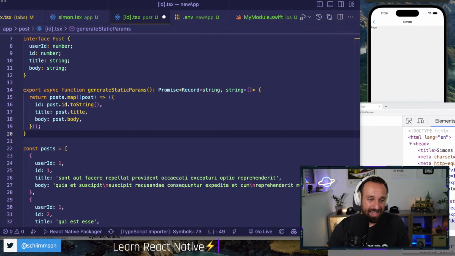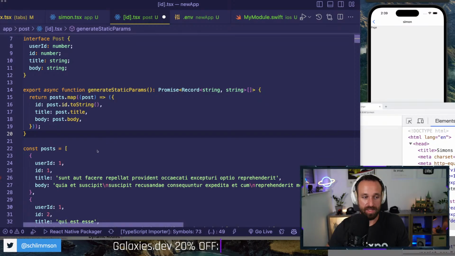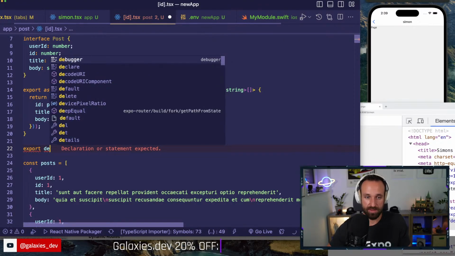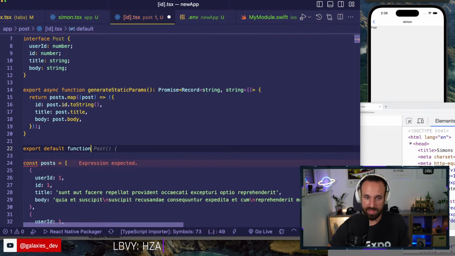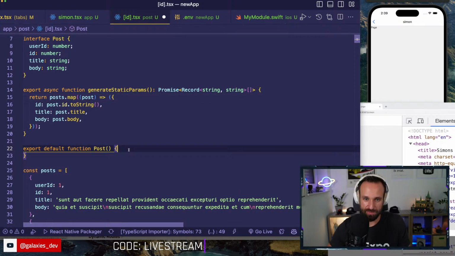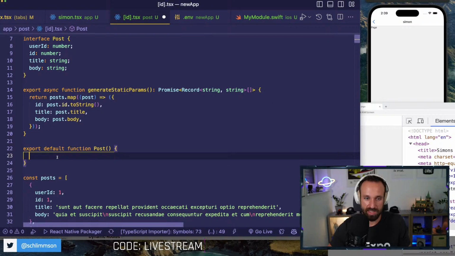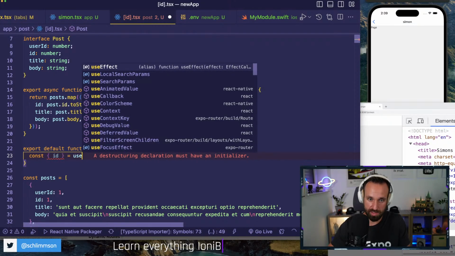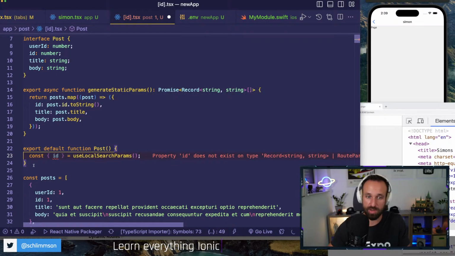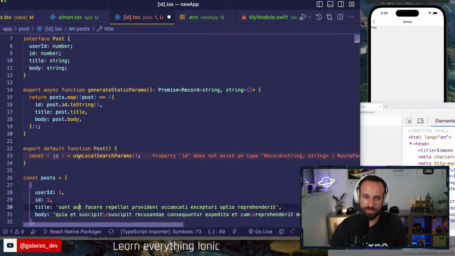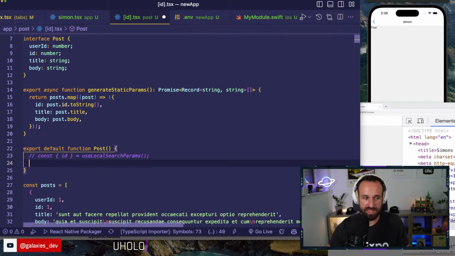Now, the thing that I haven't been able to correctly figure out is how to use the ID. So I talked to Evan, who's the creator of the router, and he said, yeah, just don't. Just don't yet. He's working on a fix. So on the Expo page, you're gonna find something like const id equals useLocalSearchParams. However, that's gonna complain a lot because the type ID does not exist, so it's some TypeScript issue. So I'm gonna leave this out for now.